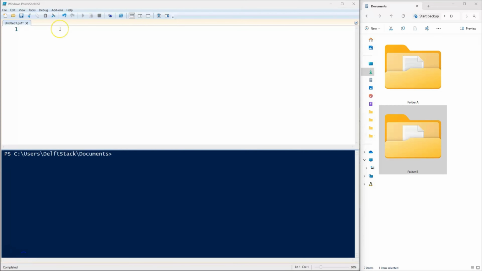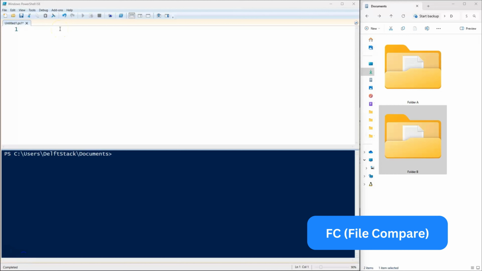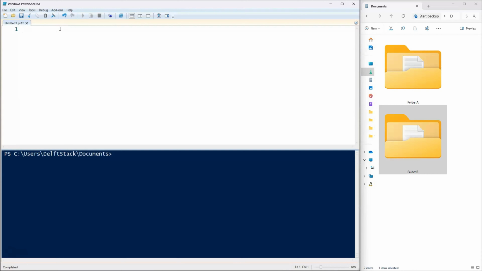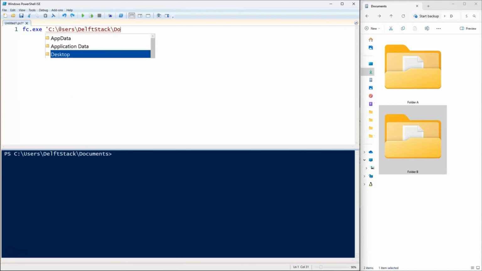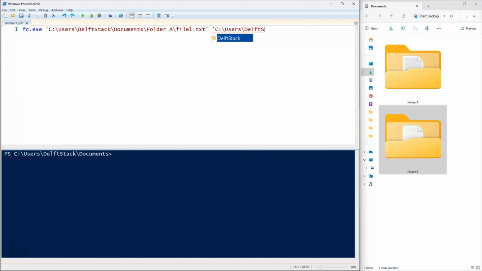Now let's move on to a method that works great for text-based files. Windows also has a built-in tool called fc, or file compare. This is handy if you need to compare text files inside two folders. To compare two specific text files, run fc path to folder A/file1.txt path to folder B/file1.txt. This will show differences line by line.